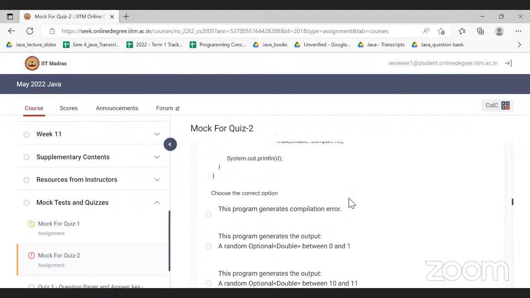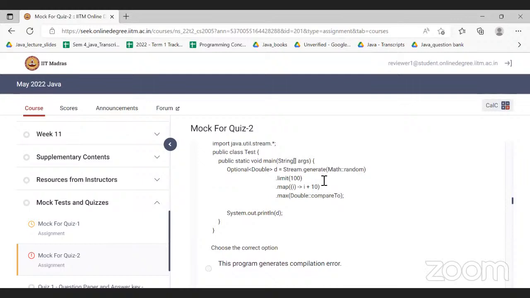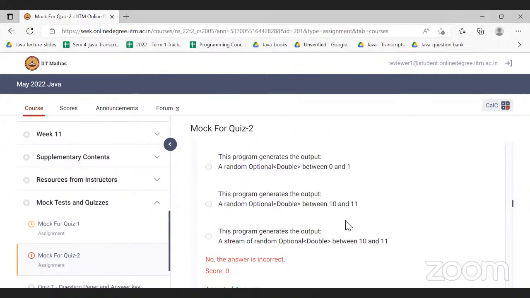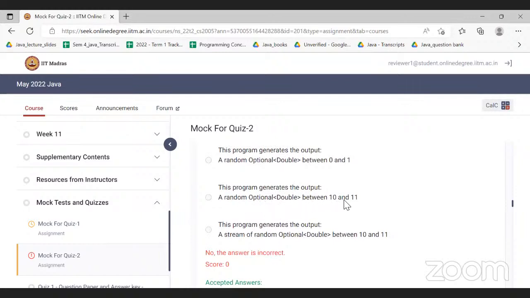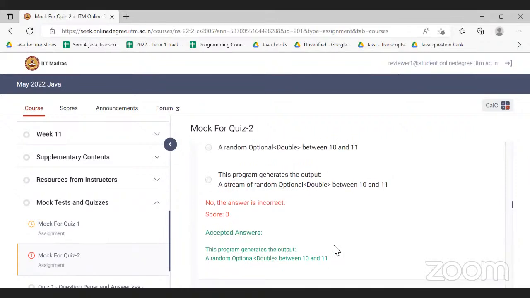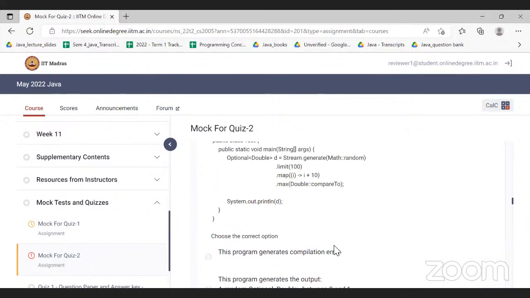The option says a random optional double between 0 and 1? No, you won't get 0 and 1 because the values are incremented by 10, so your values will be 10 to 11 only. Math.random generates values between 0 and 1, so 10 plus 0 is 10, and 10 plus 1 is 11. The program generates a random optional value between 10 and 11, not a stream. That's why the stream option is wrong. Why will a stream not be returned? Because max gives only one value, the maximum value of the stream.